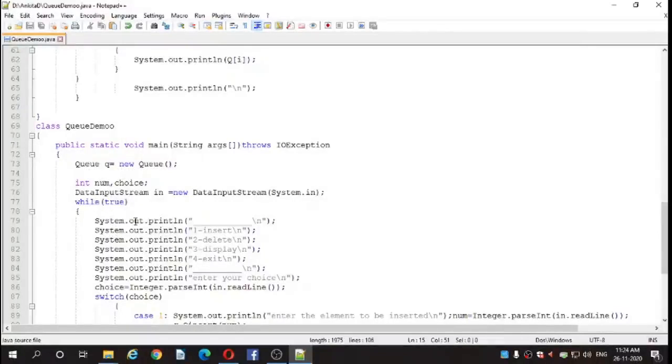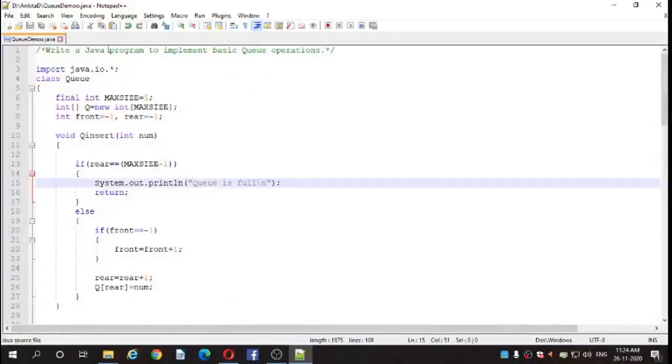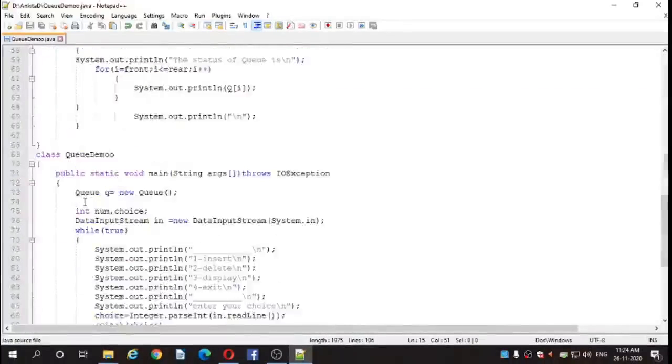Inside the main method we are creating the object for Q, that is Q equal to new Q. We have here two variables as integer, that is num and choice. DataInputStream in equal to new DataInputStream, it has the parameter System.in. We have created the object for the DataInputStream class, which we have imported from the IO package.